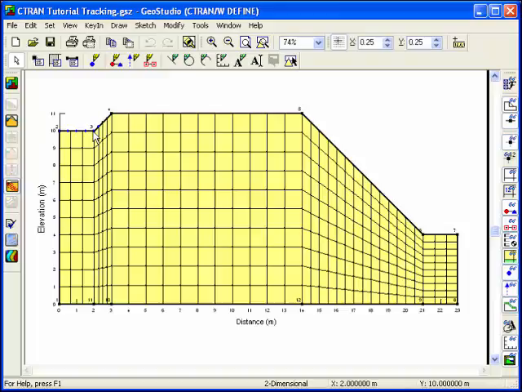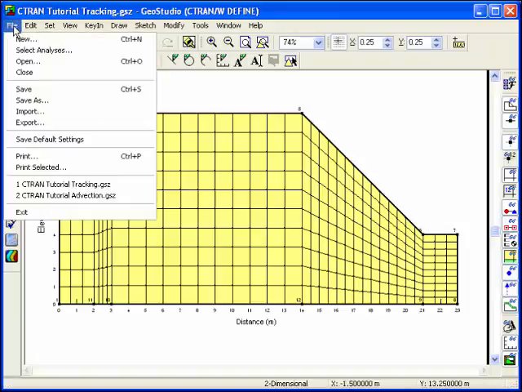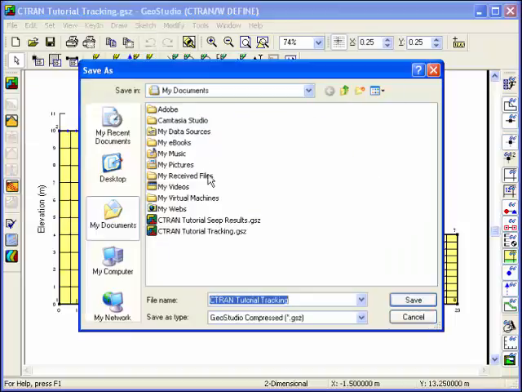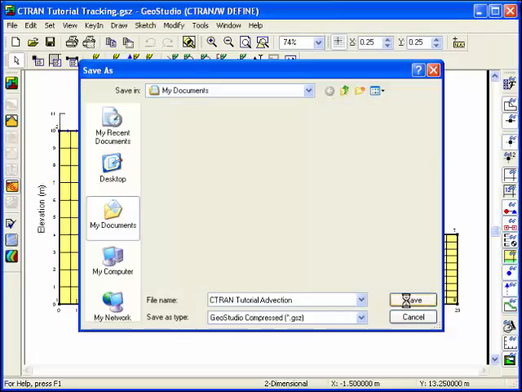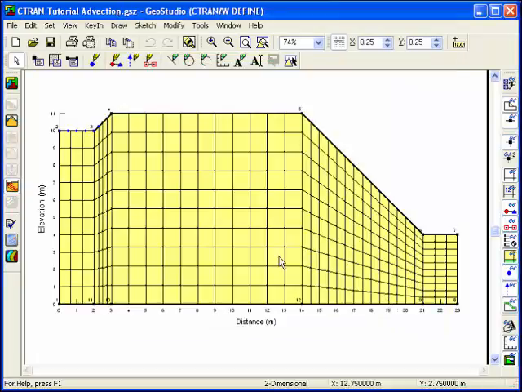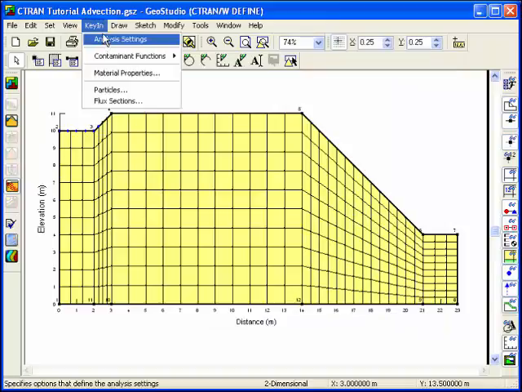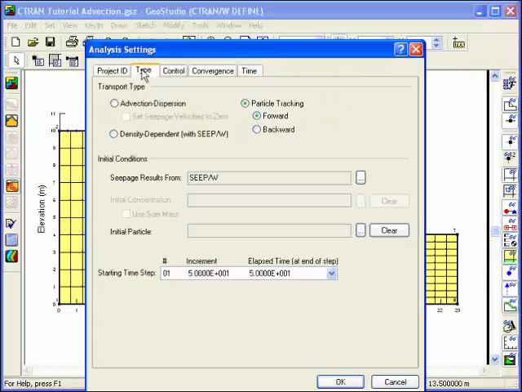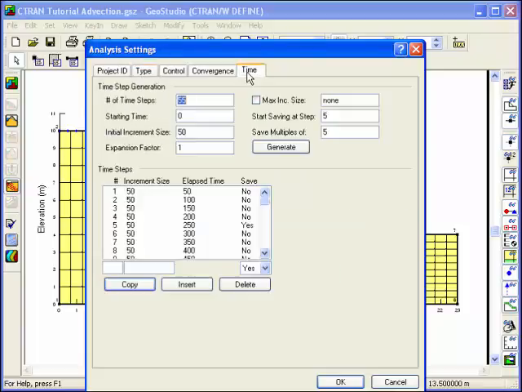From the Define view, save the file under a new name to make a new GeoStudio project and keep the particle tracking information intact. Under Key-in Analysis Settings, set the transport type to advection dispersion. The internal CW results are still flagged to be used by CTRAN. The time steps will remain unchanged from what was defined for the particle tracking analysis.